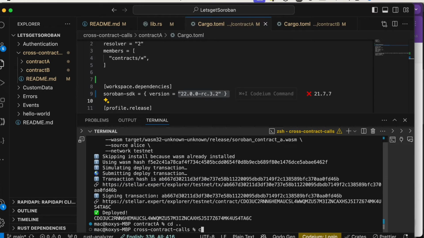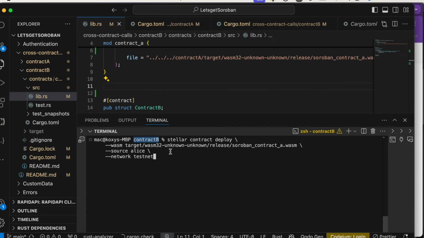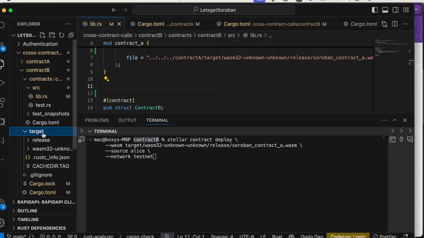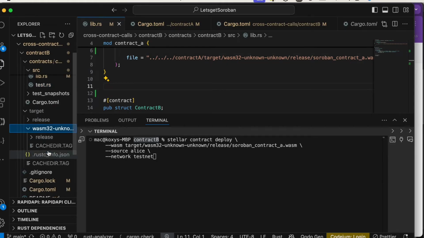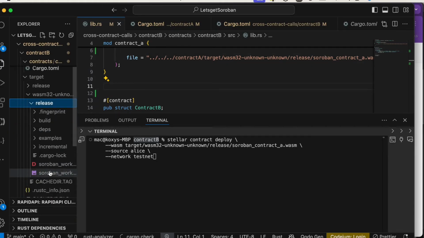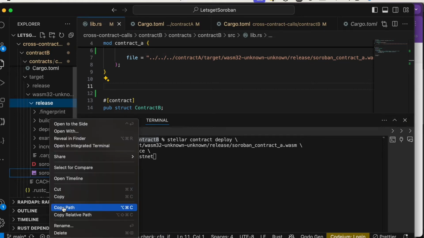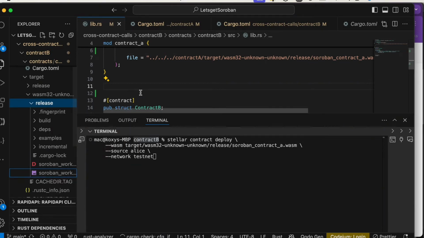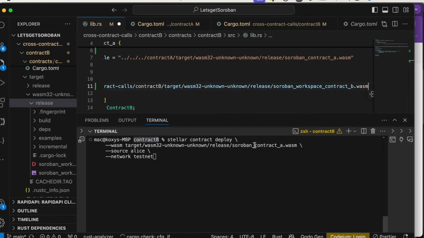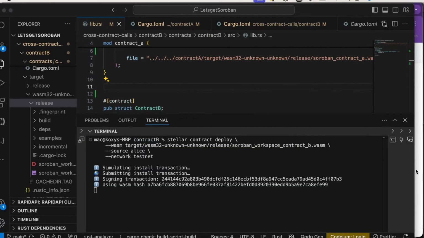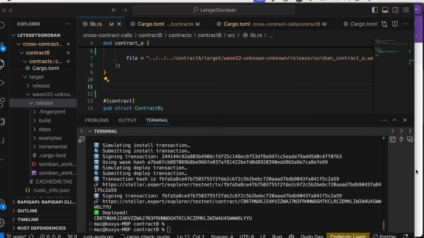Okay. Now let's run the same command we ran again, but let's make sure that we're using the correct WASM code for it. This is the WASM code. Copy. Let's see if it's the same. Then you can see that the only difference is here, workspace contract B. So let's change this and deploy it. Yeah, so it's done deploying, and this is the contract ID. So we just have to come here and copy this ID.